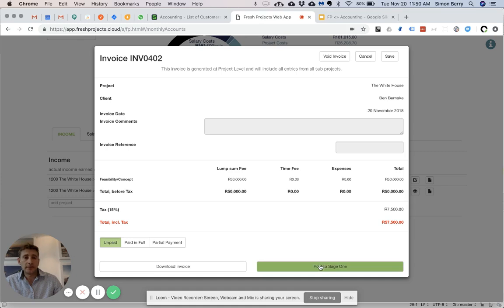And once that gets generated in Fresh Projects, I can download it here and send it off to the client if I want to. Or I can post this through to Sage 1. So long as I've set up all the information correctly, so I've set up linked the clients and I've linked the project to the correct offices and the correct companies and contacts in Sage 1, and I've set up their tax rates, it'll give me this button.